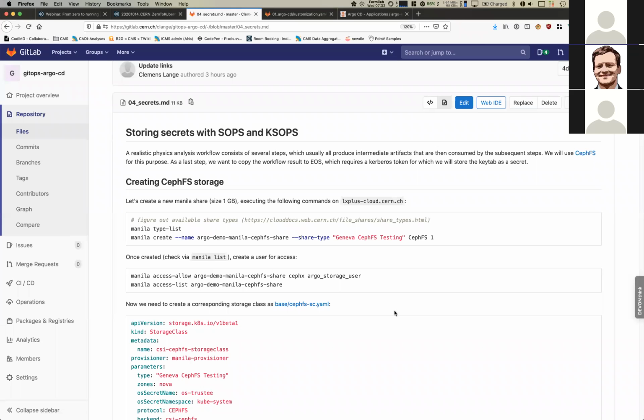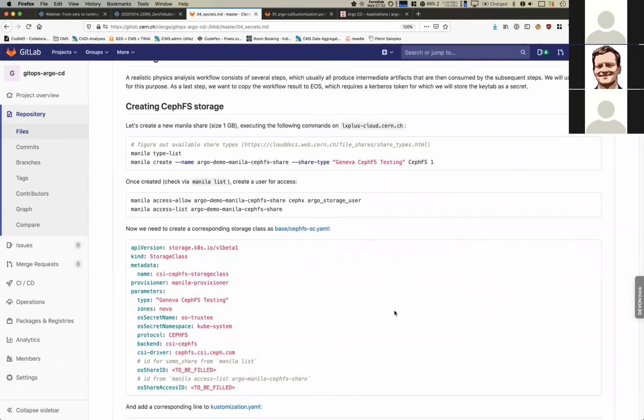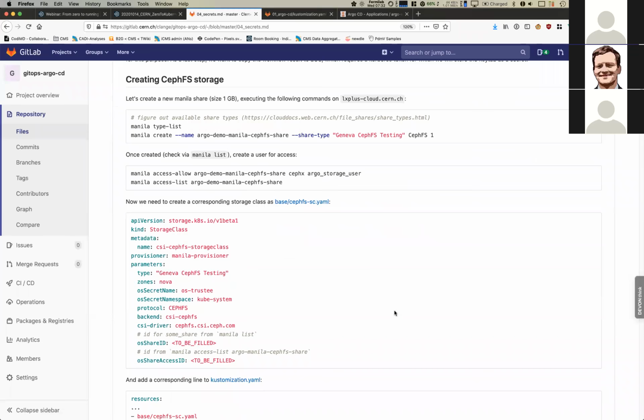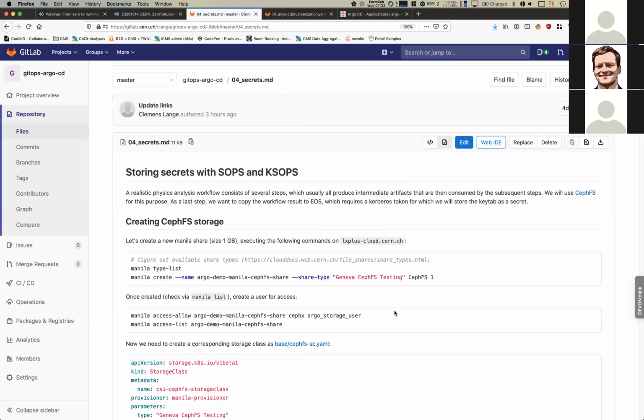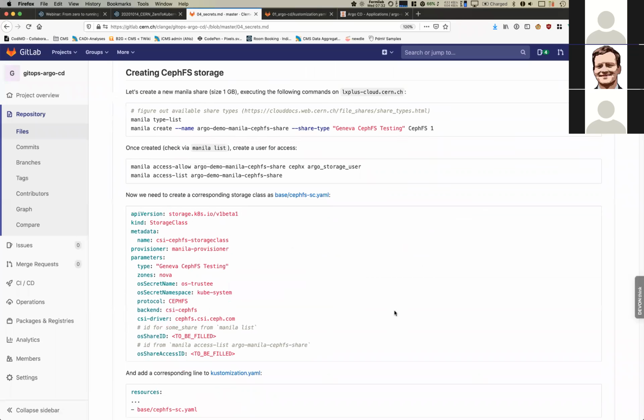But in order to be able to do that, I will have to have a Kerberos token to copy files out. So that means I will have to get my Kerberos keytab as a secret somewhere into my cluster. And with Argo CD and SOPS and Kustomize SOPS, we can actually do this and even put our secrets under version control without any risk. Okay, so I'm gonna skip this step here.